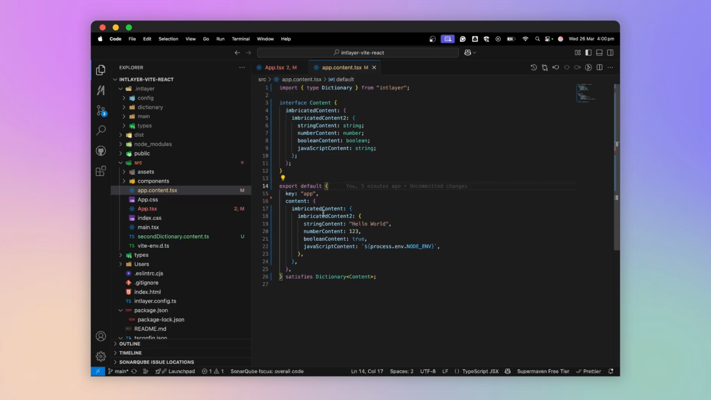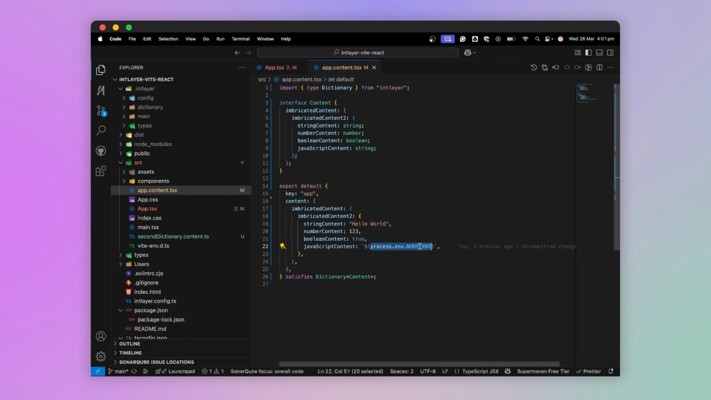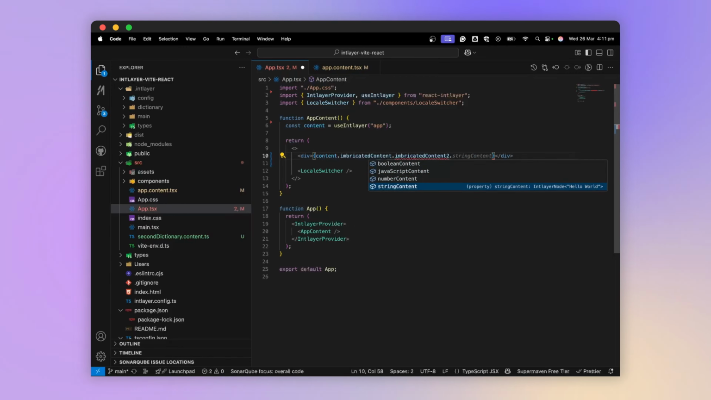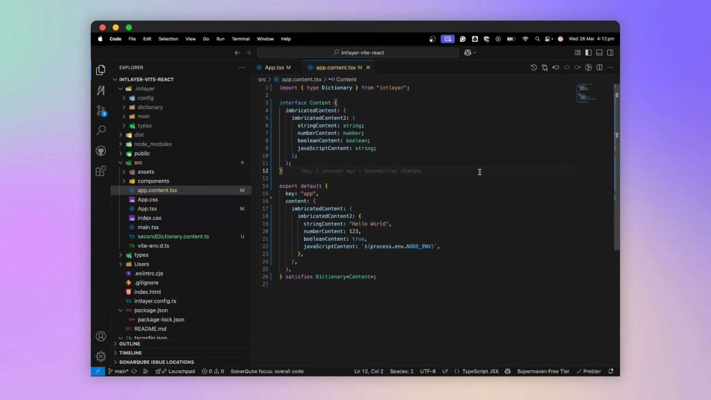As content, we have an object nesting another object, containing a string, a number, a Boolean, and even an environment variable. Intlayer will automatically compile our content declaration files, whether they are in TypeScript, JSON, or other, to build the dictionaries and generate the associated types. This will make it easier for us to access our content. For example, to access our string, I simply call content.nestedContent.stringContent. And if we look here, we have hello world displayed.